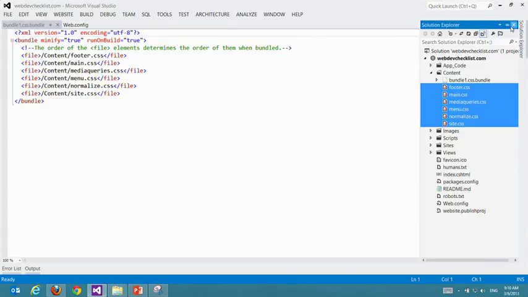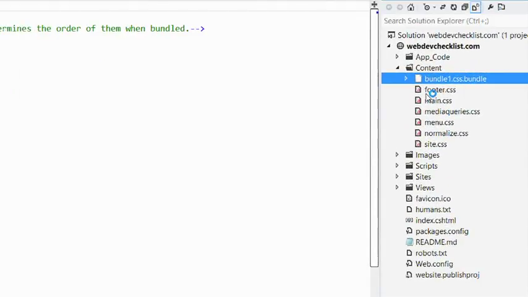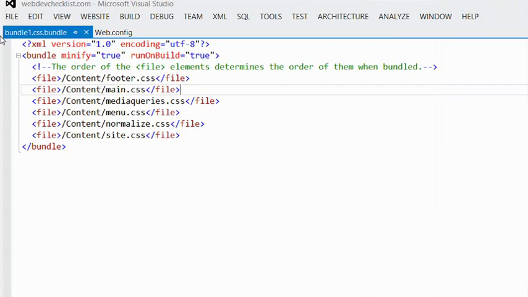And now what we get is a bundle file. So we still have all our files. They're still exactly the same files, but now we have this additional bundle file. And that's the one that's open over here. So it's important that I keep the same order.